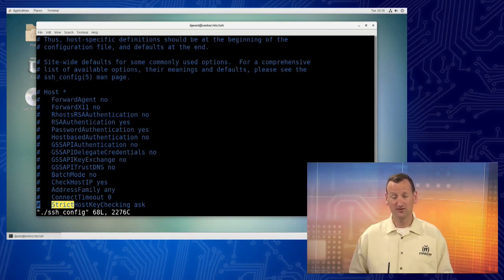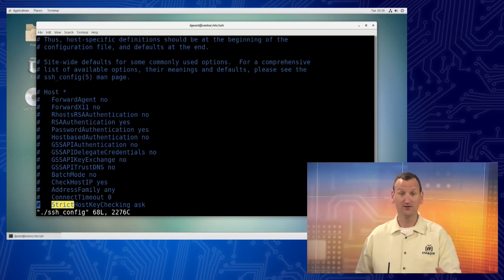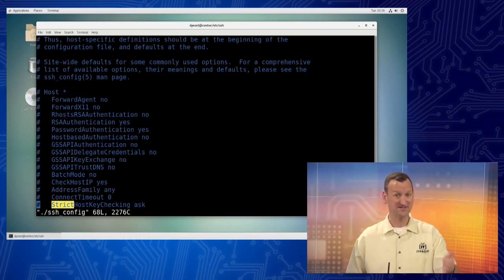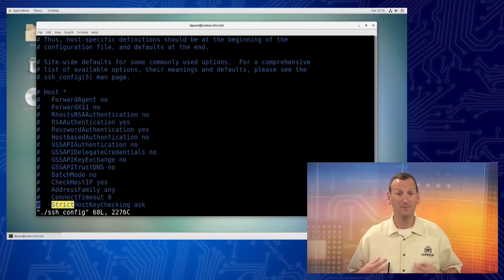When they connect to a server they don't know, the server just says, here's the fingerprint. Do you trust it? Yes or no? And if you say yes, it's going to add it to their known hosts. I might want to prevent that.